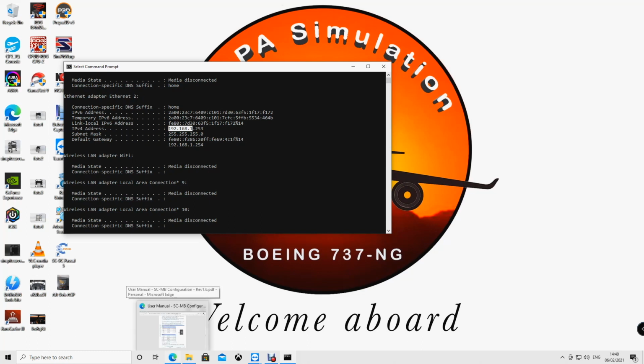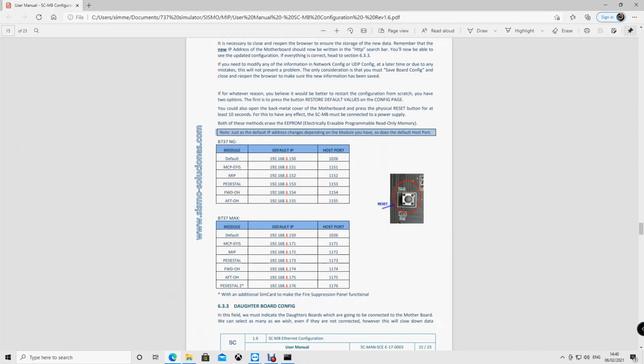IP address. For example, if you go into your Sysmo documentation, it will tell you that for the Boeing 737 NG, which is the one I have, (the MAX is different), if you are trying to configure the MIP, the default IP is 192.168.1.152, and the host port is 1152. So the host port will always be the last 4 digits of the IP.